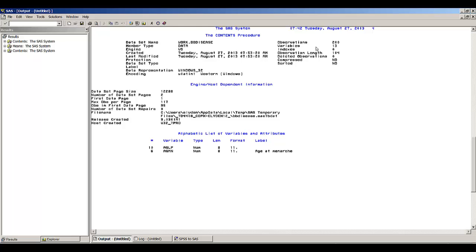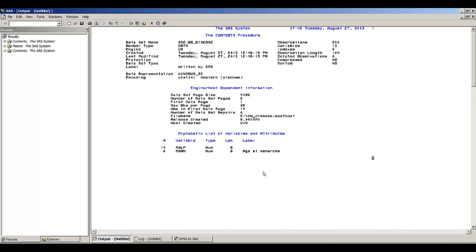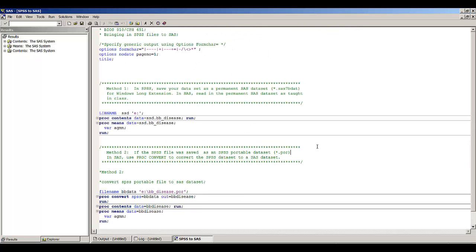It has 200 observations. If we scroll up to the original proc contents that I did, here we are looking at the permanent SAS data set that we had created from SPSS called BB_disease. So there are two different methods of bringing an SPSS file into SAS. Both of the methods are straightforward. This concludes the demonstration on bringing in SPSS files to SAS.